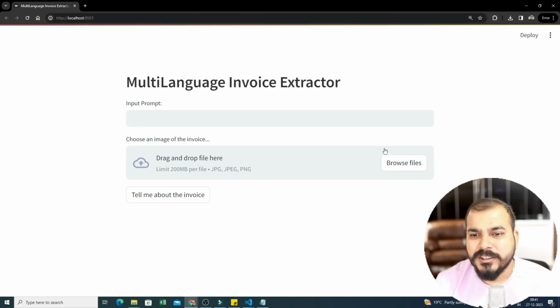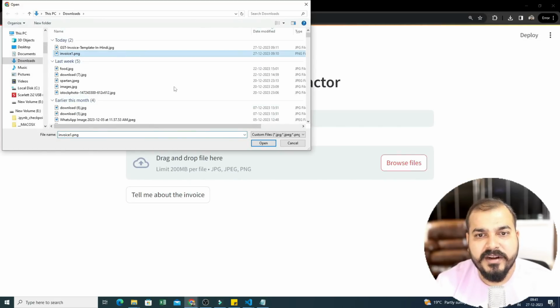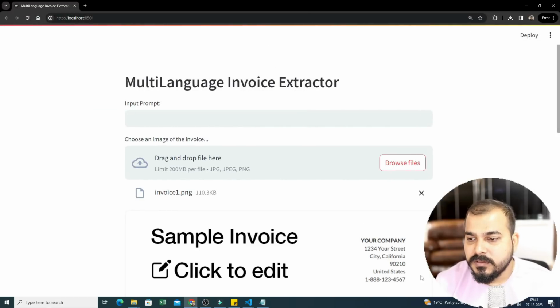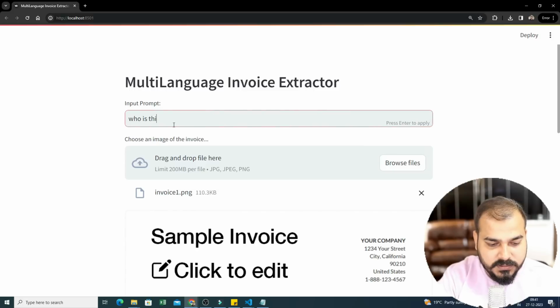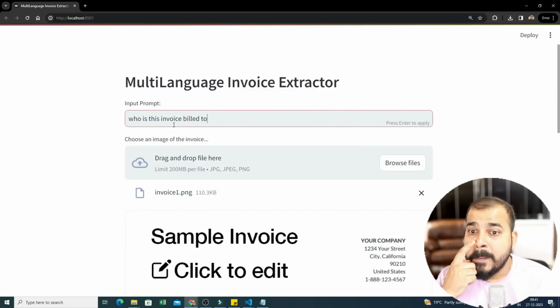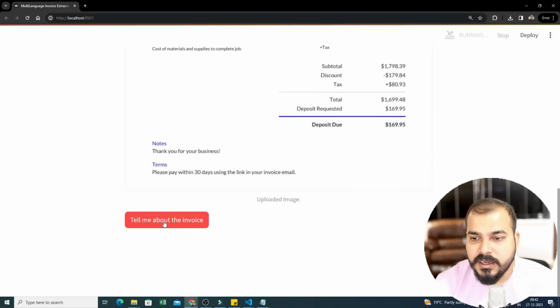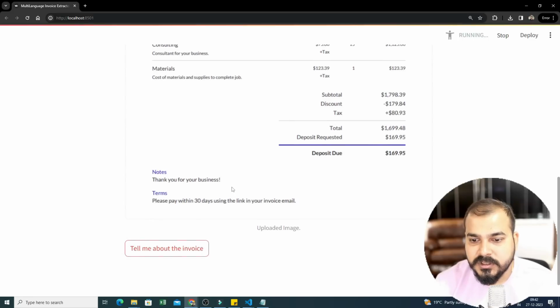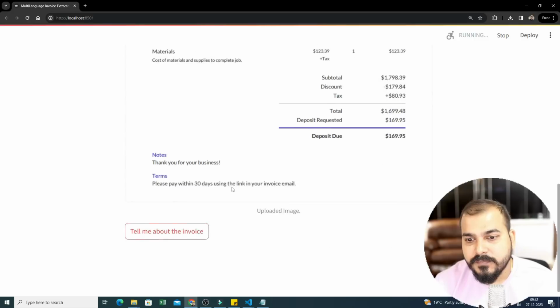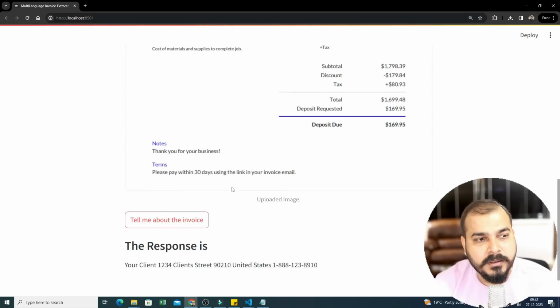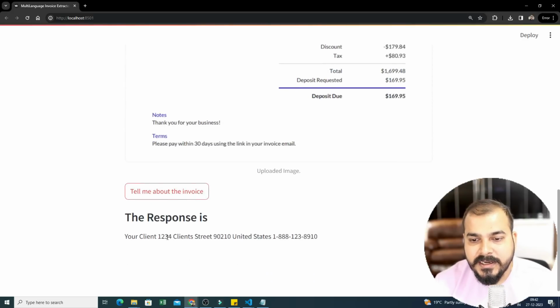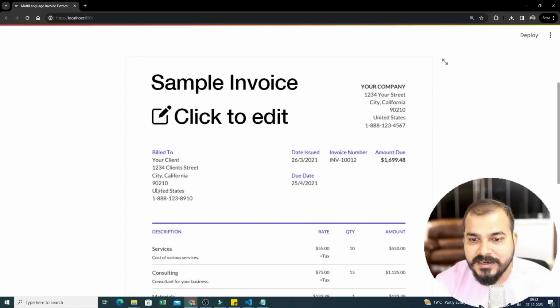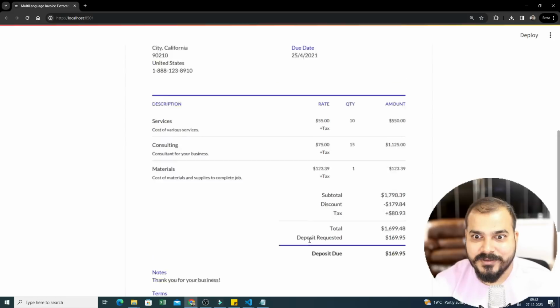So I've downloaded two invoices. Let's see what all things will be there. First, we will try with the normal invoice. Here you can see all the information. Who is this invoice billed to? I'm going to put this information over here and click Tell me about the invoice. All the information will be provided over here. This is good. Your client, all the information is over here. Even the number has been extracted, which is quite amazing.